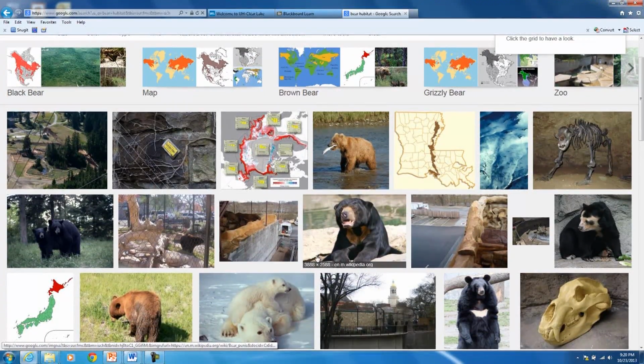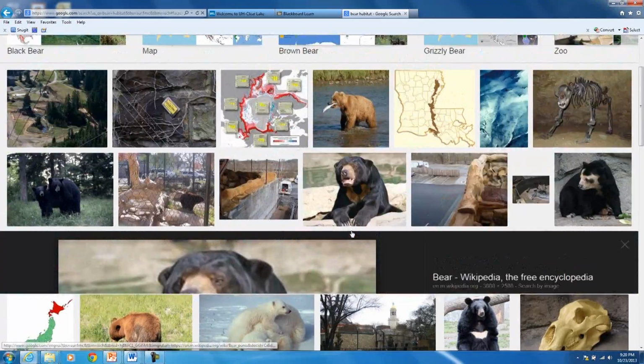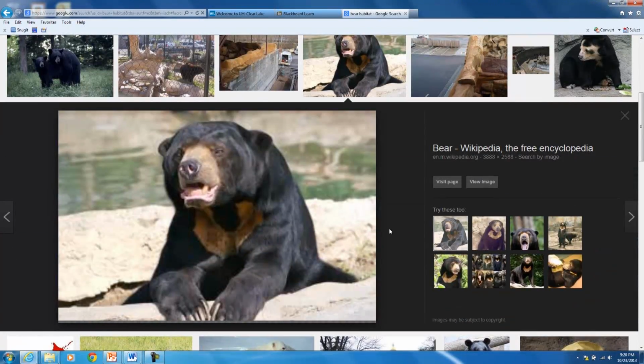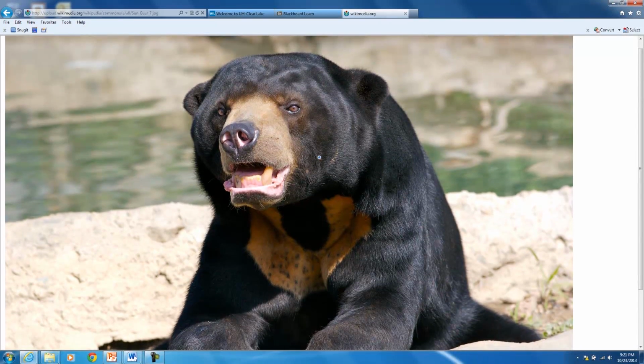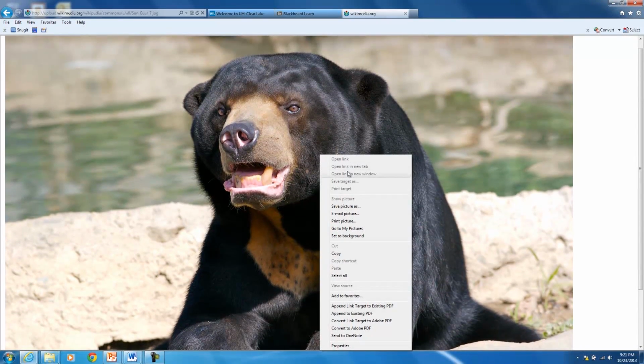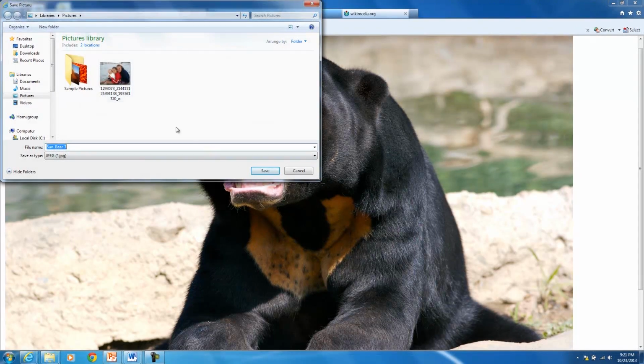I like this picture about the brown bear, and I'm going to click on View Image, and I like this image. I'm going to put this in my video. So I'm going to right click on here, and I'm going to click Save Picture As, regular click, and now I want to make sure I put it in my folder with the rest of my media.